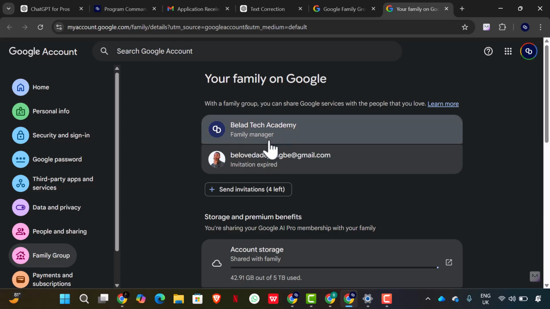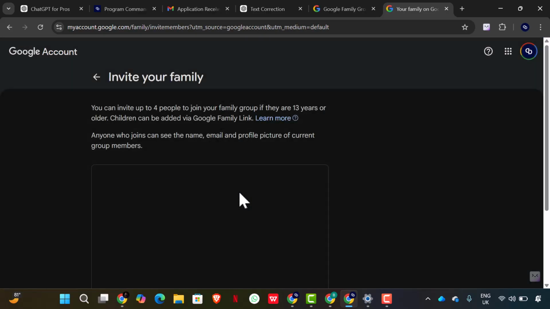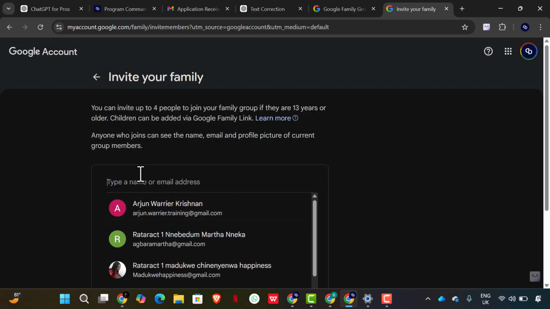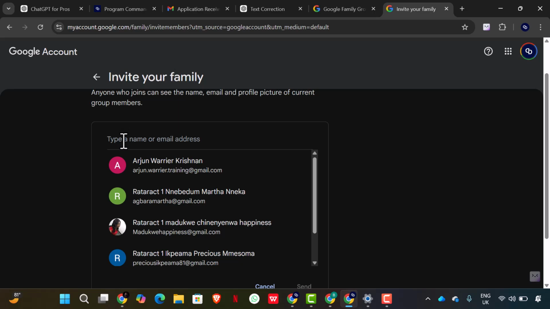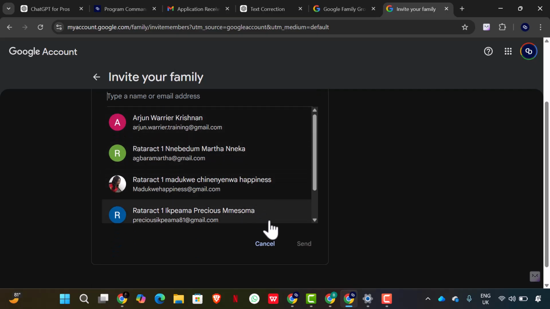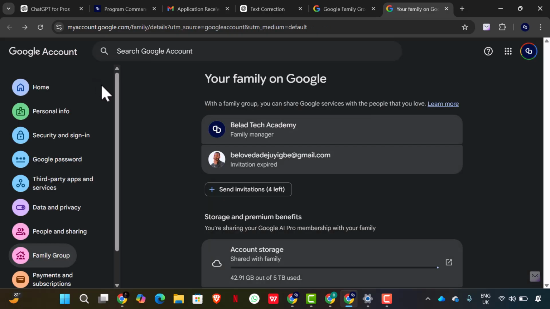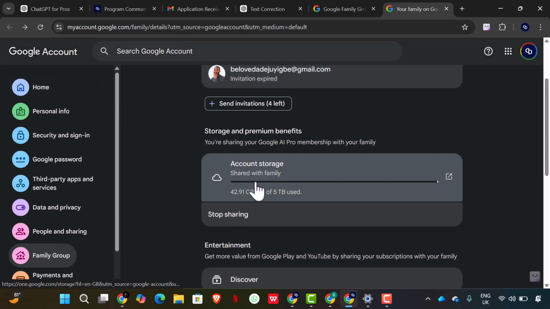Having created a family group, all you have to do is send an invitation. So you're going to click on send invitation. You could add up to 5 emails all at once. All you have to do is input the email you want to add, then you send the invite to that email. Once the invite is sent to that email, they could accept the invite. Once the invite is accepted, you're going to share this subscription with that email.